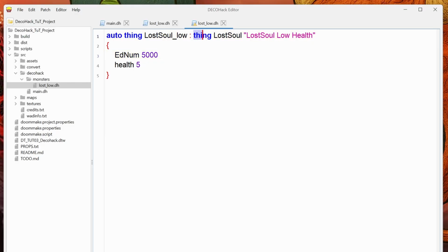Because we've copied the lost soul, but we only changed the health, we didn't change the EdNum. And because we didn't change the EdNum, even though with this code we've actually created a brand new thing in addition to the original lost soul, when Doom Builder is reading it, it's reading the same ed number as the old lost soul. So it's confusing the two and thinking that our new one, in inverted commas, is the old one because the number we gave it corresponds to the old one.